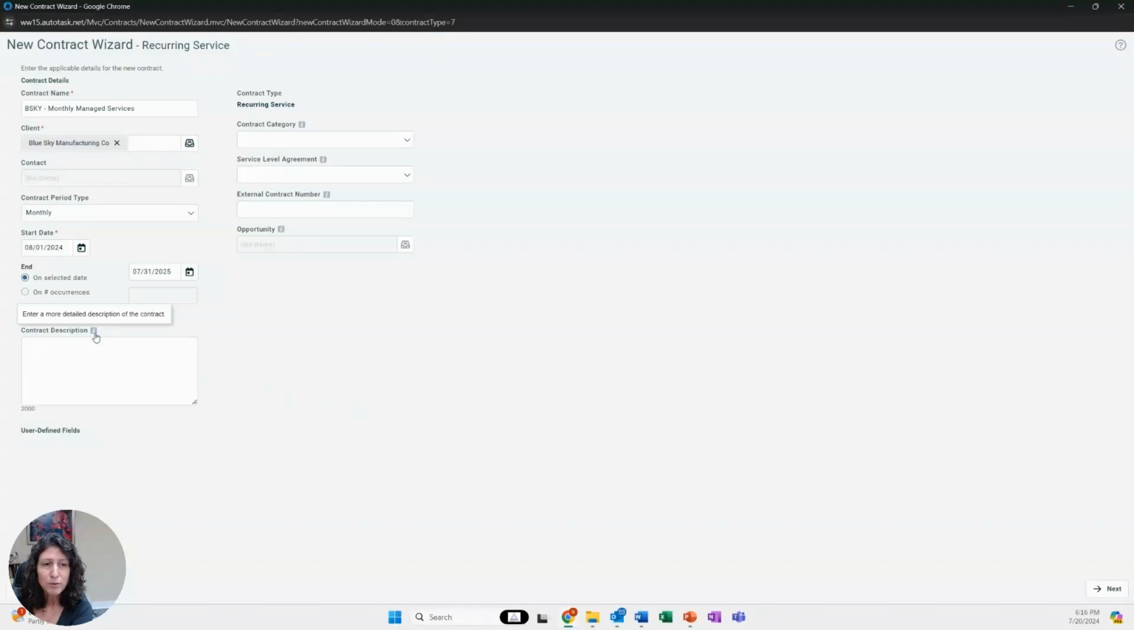A contract description, this is optional. You can enter a description here, but it does not appear on invoices and it doesn't leave the system. This is strictly for your internal notes. Contract category. This list is entirely customizable. So you can choose a contract category, and this is helpful if you are looking to run reports and you want to group them all together, or you want to filter by a specific category.